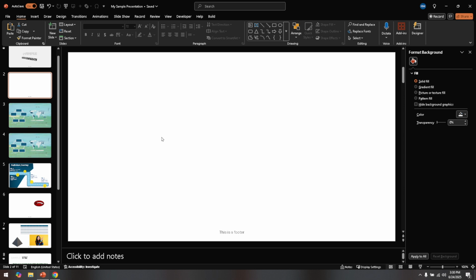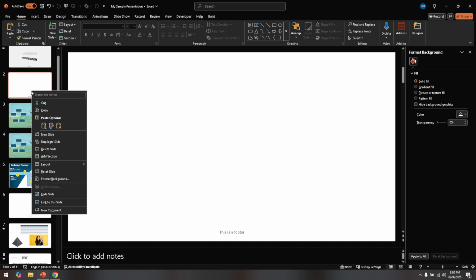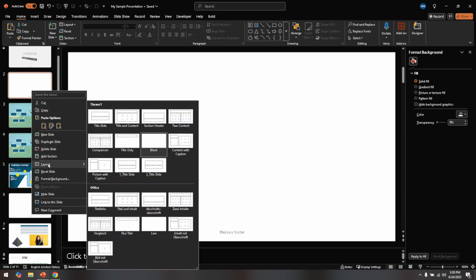After selecting the slide, bring your mouse over to it and right-click. This reveals a context menu, which is a quick way to access several features without navigating through the main toolbar or menu options. From this context menu, you'll see an option labeled Layout. Click on it, and this will present you with the various layout choices available within PowerPoint. These layouts are preset templates designed to help you structure your content in different ways.